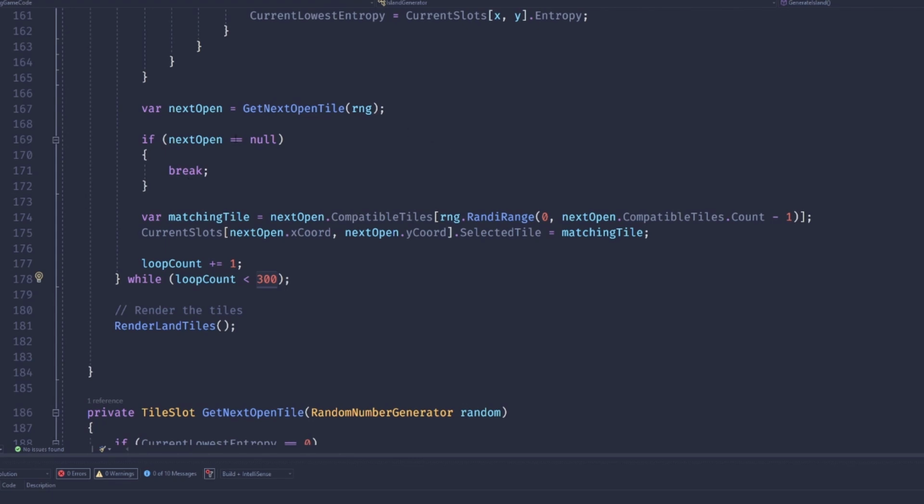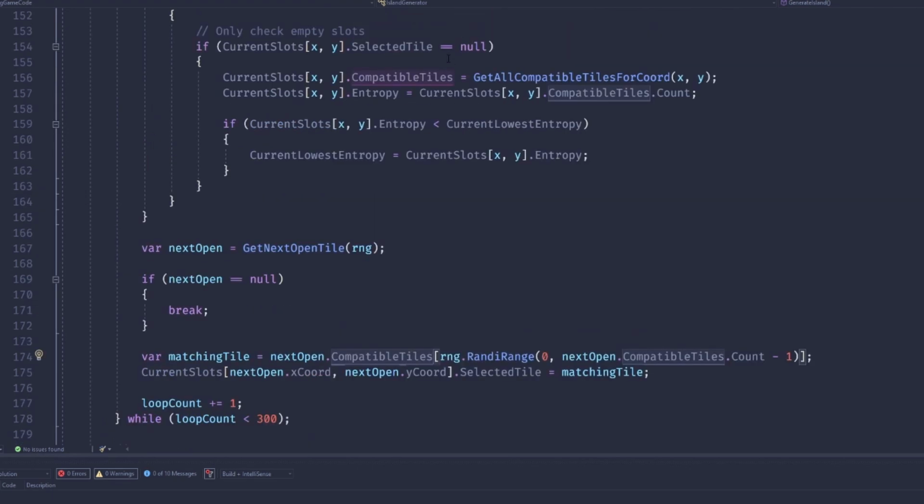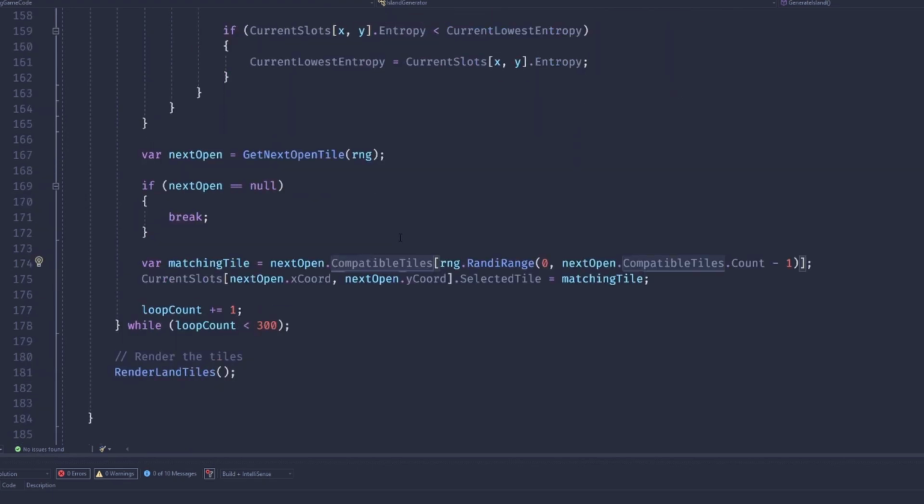So once I know which slot I'm picking from, getting the tile we want to fill in there is really easy. We do almost exactly the same thing. We have all the compatible tiles already because we got them up here and we filled them in. So I'm just using that random number generator again, rand I range, to get a random option from the array. So we grab that and then we fill it in as the selected tile.